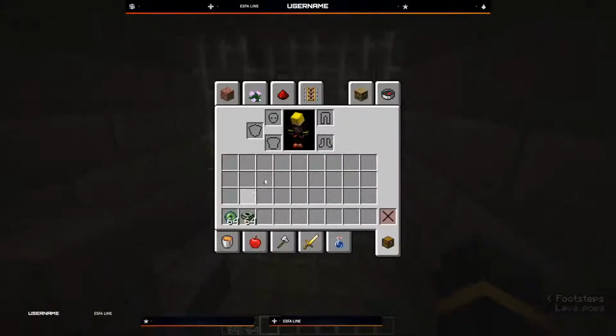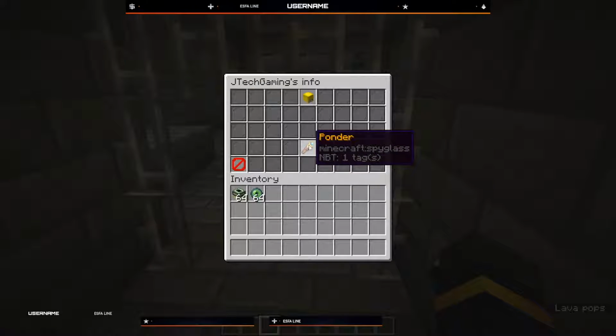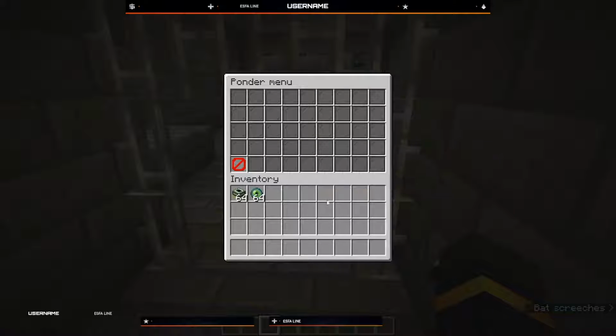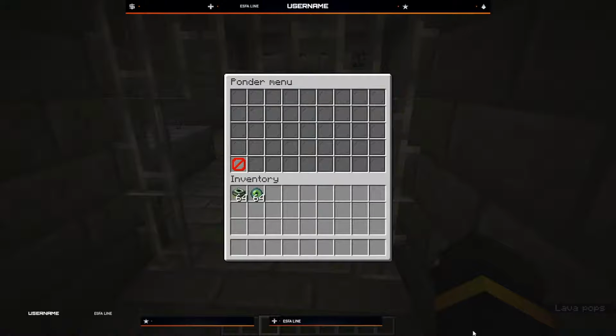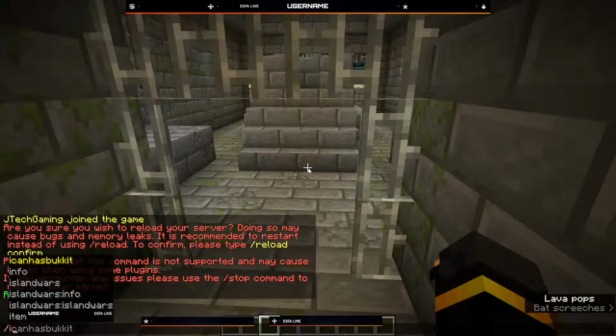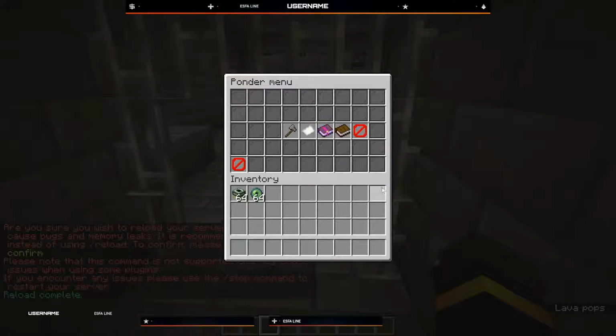Okay, so info, and it didn't work. Oh, that's because I added them in Ponder, and that also didn't work. What? Oh, I didn't reload the play. Yeah, there we go. Oh, and I miscalculated, okay.